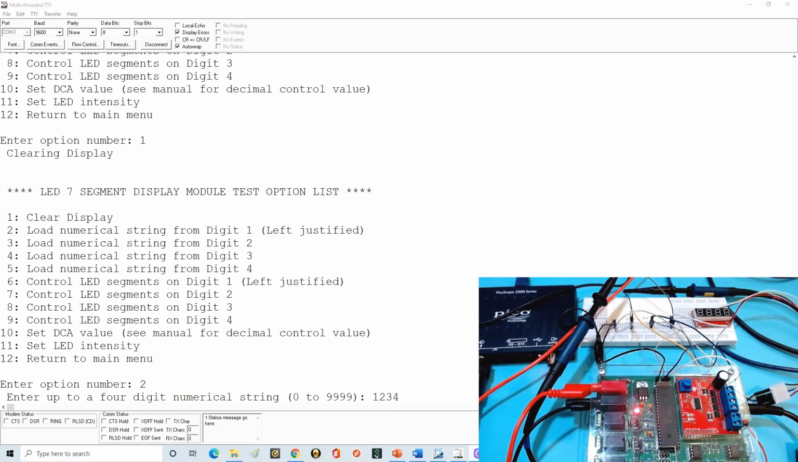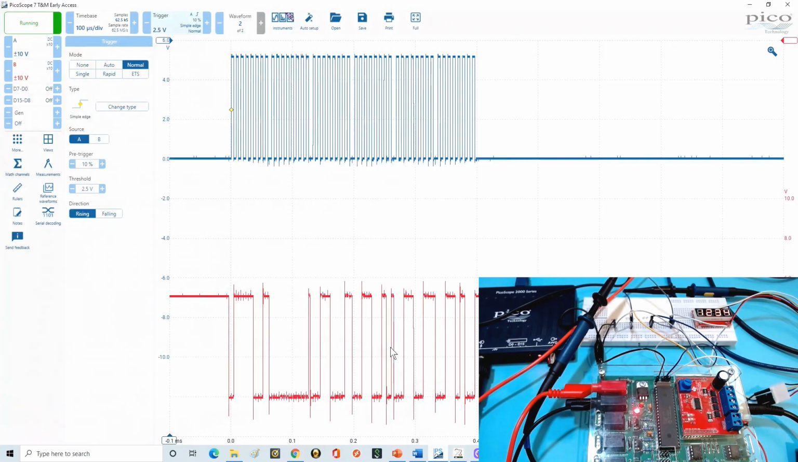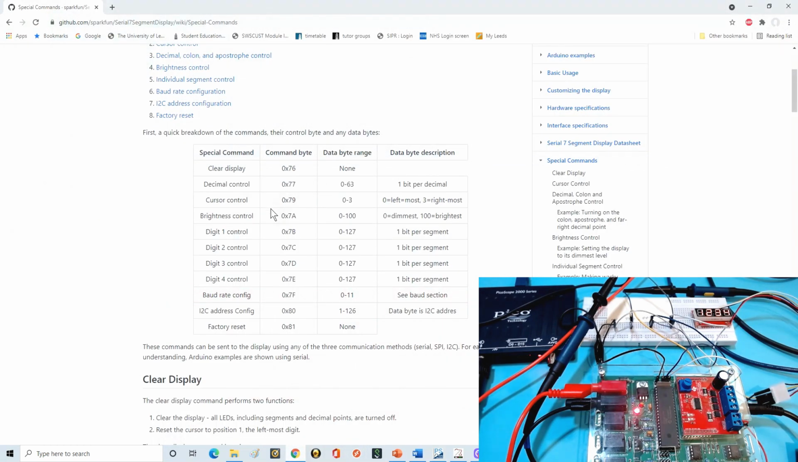So you'll see at the moment the display is clear, but as soon as I press enter here, you'll see those digits have now come up as 1, 2, 3, 4 on my display. And if I now go to my PicoScope, you will now clearly see that 5 digits have been transmitted. The first digit that was transmitted will be 79, and the next one will be 0. So let's have a look at that.